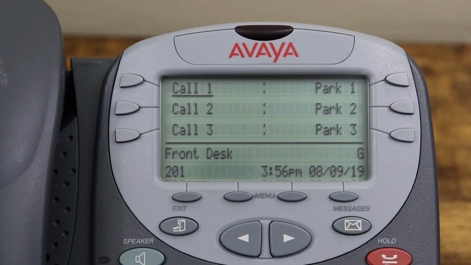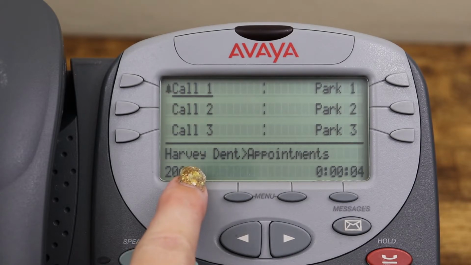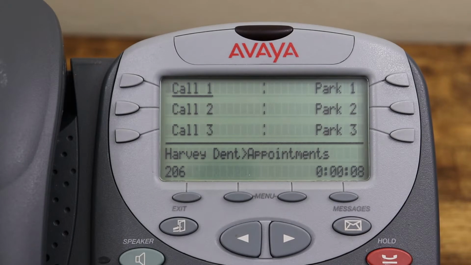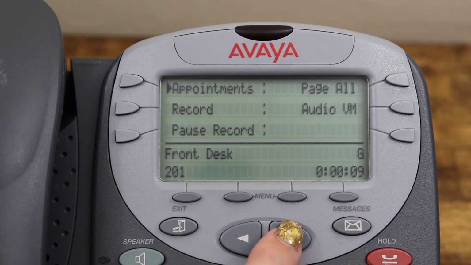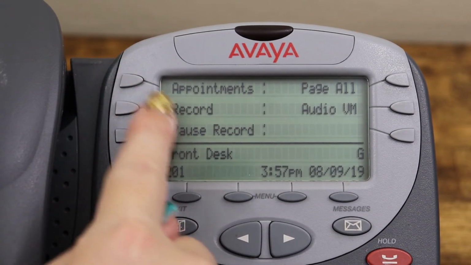When a call comes into the call center, once again you'll notice the caller ID information and that it's coming in through the call center. When you're ready to log out, simply scroll over, find the call center, press the button, and the icon disappears.